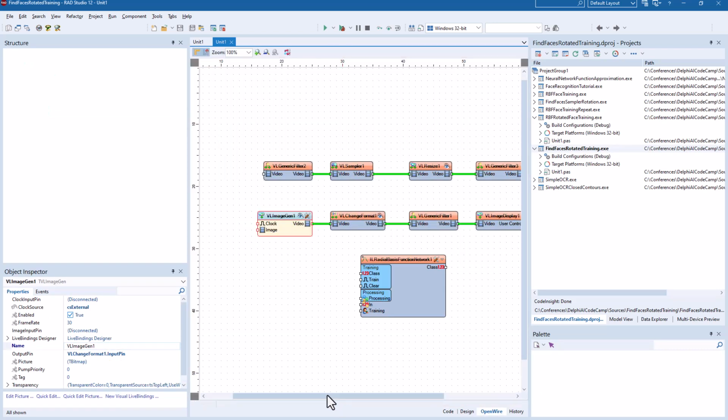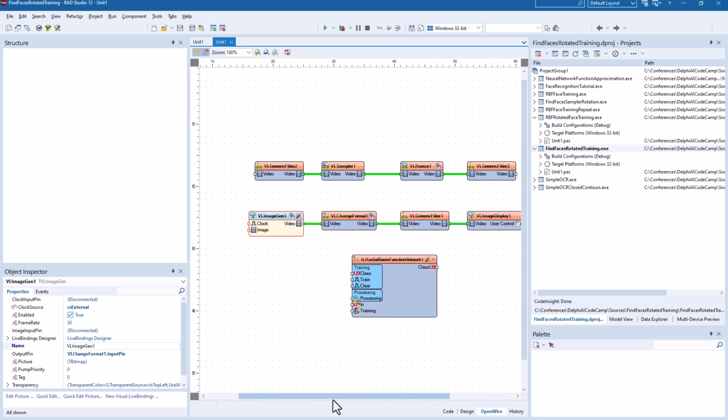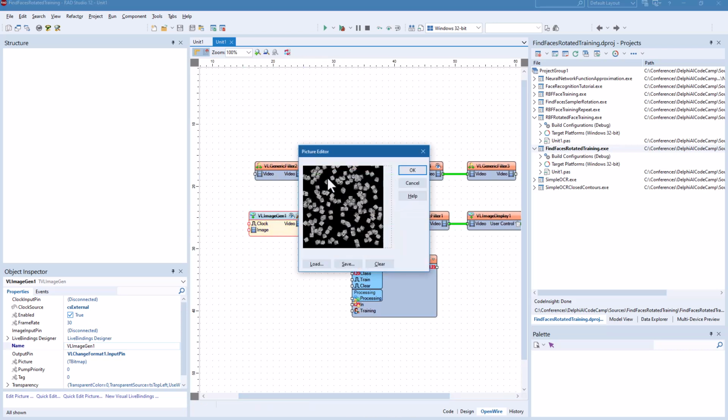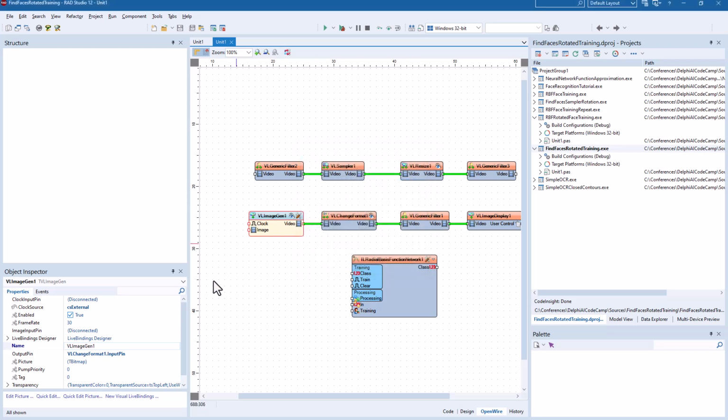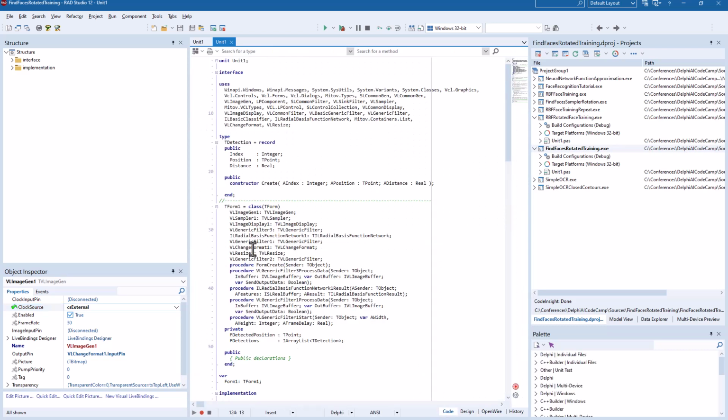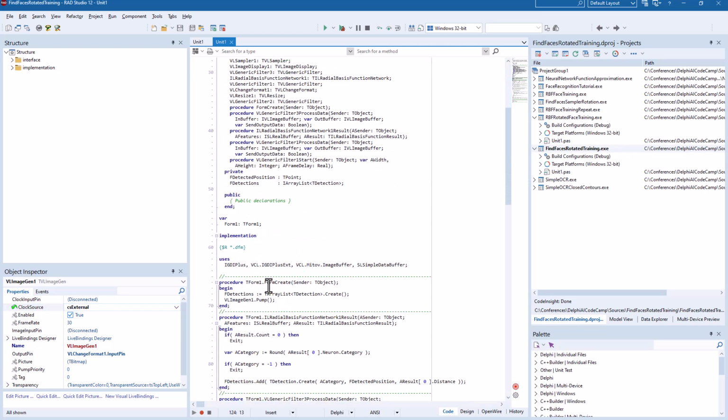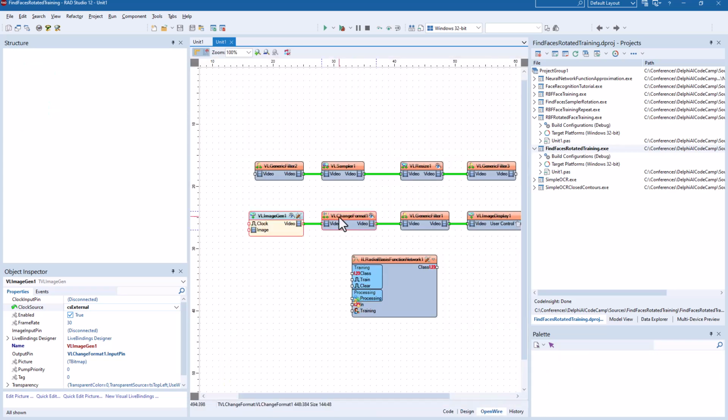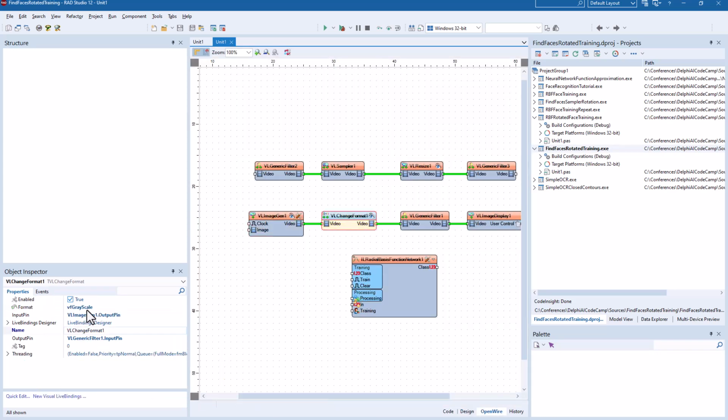So let's explore the open wire diagram. We'll use the image generator with the same test faces as before. We'll set it to external clocking, so we can clock it in form create. We'll change the format to grayscale and send it to generic filter 1.